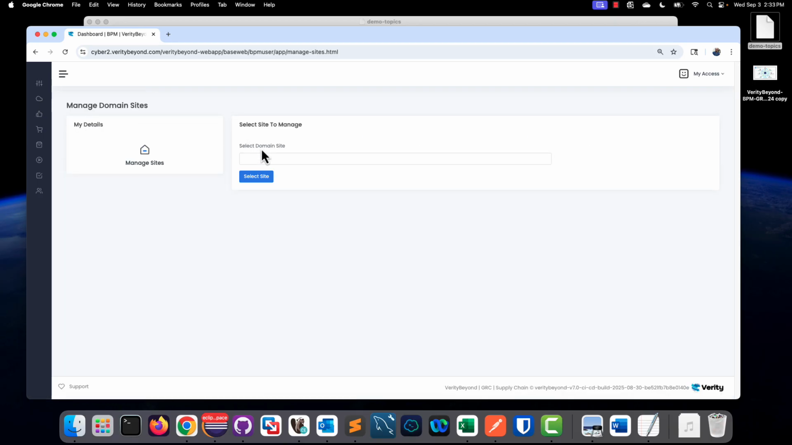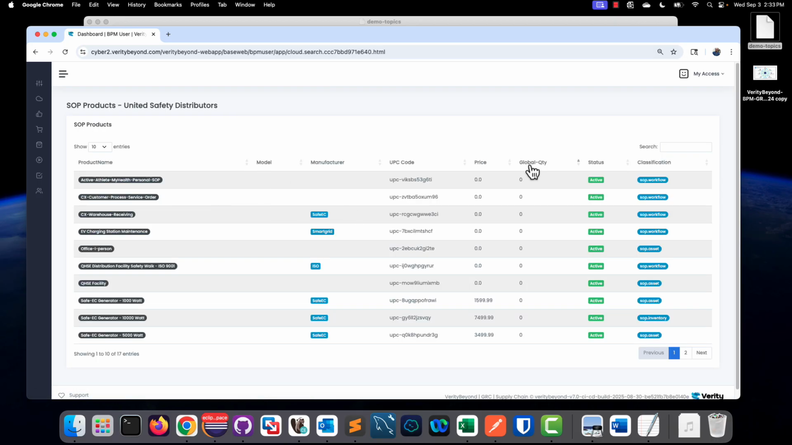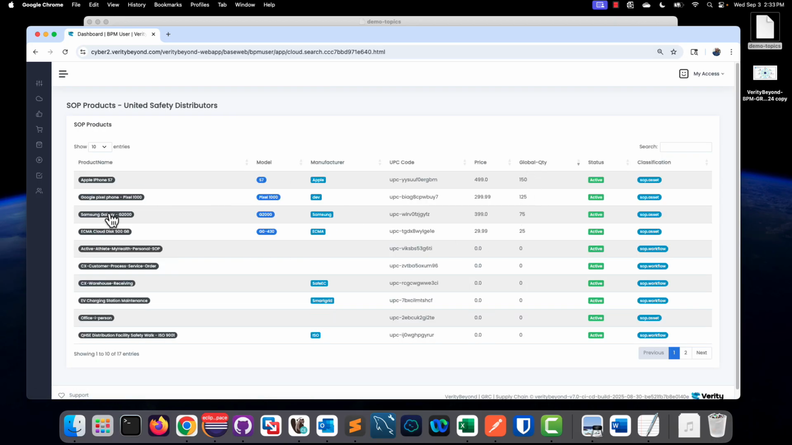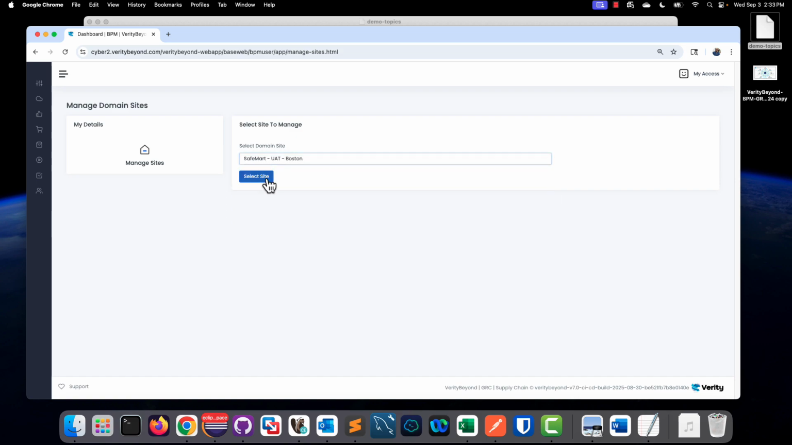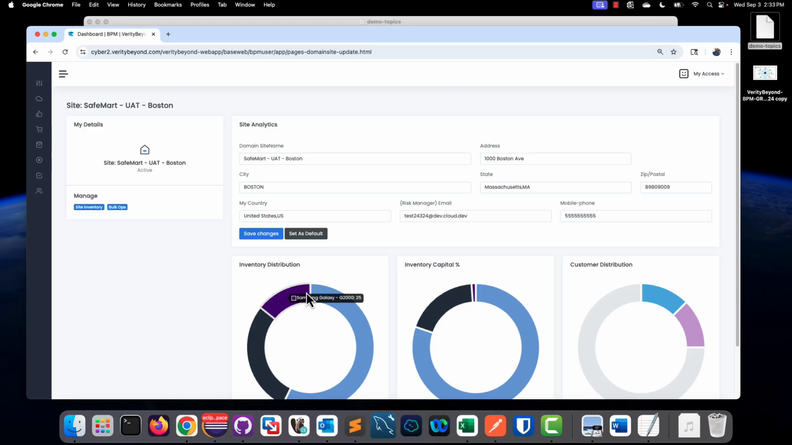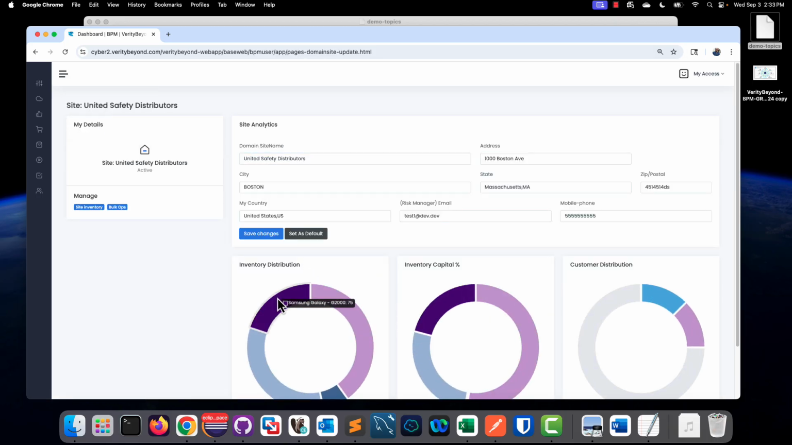So if you go into the safety site, you should see it deplete a little. So we'll come here. So now we have 75 in the United Safety Distributor site. If you go to the alternate site, which was the Boston site, you should see the items pop up. So now we have 25 here, right? And then the other site we have 75. Initially we started out with 100, so 75 plus 25 equals 100.